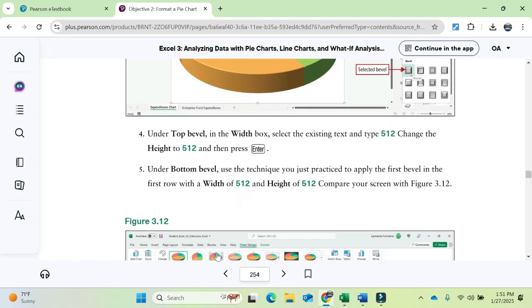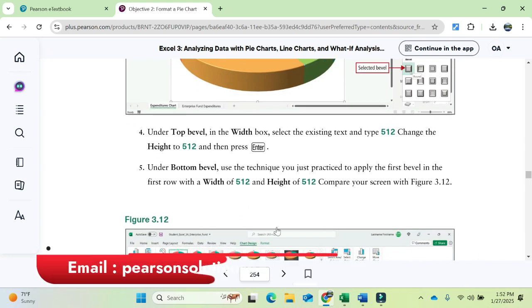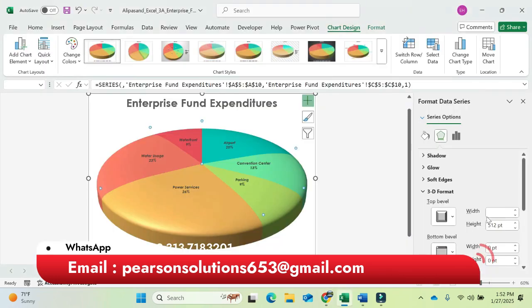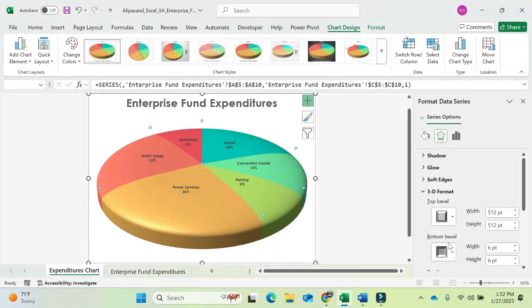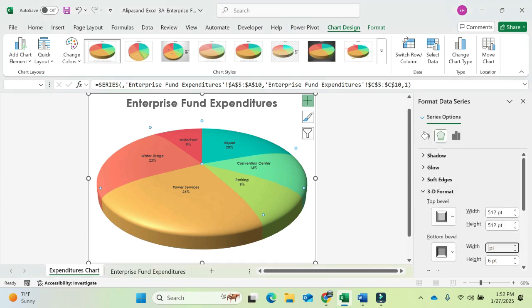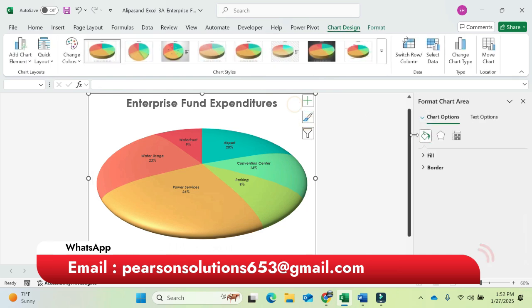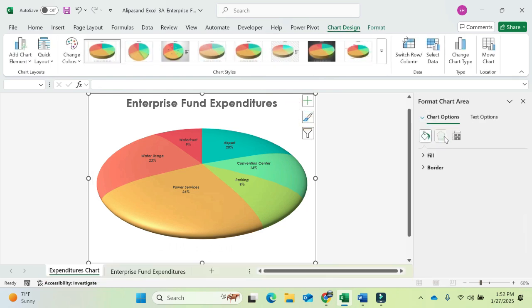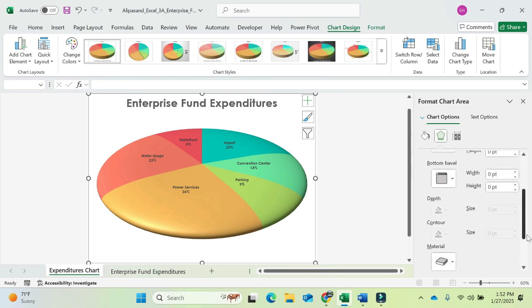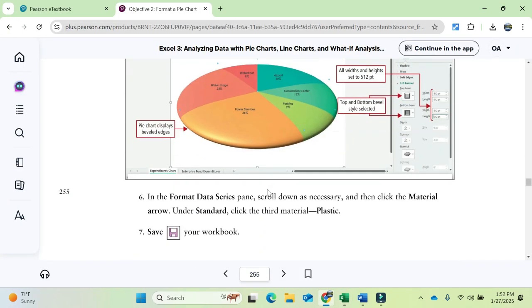And then under the bottom bevel, use the same technique. Okay, first bevel and then 512 and 512. Okay, we have to select this one, this one round, and then 512 and then 512. Okay, this is done. There will be something next also.